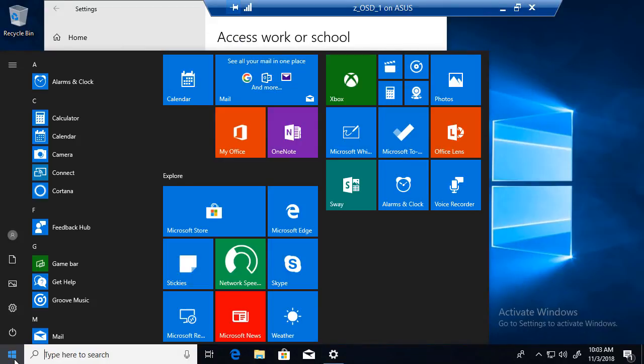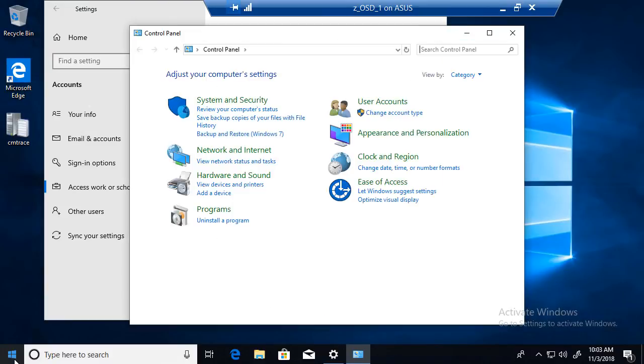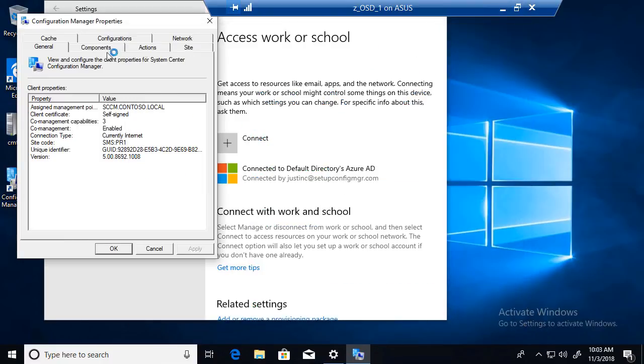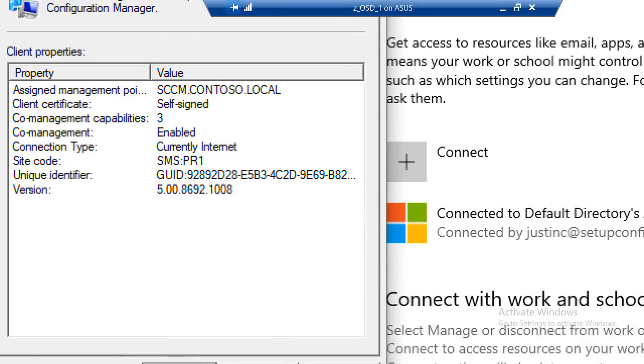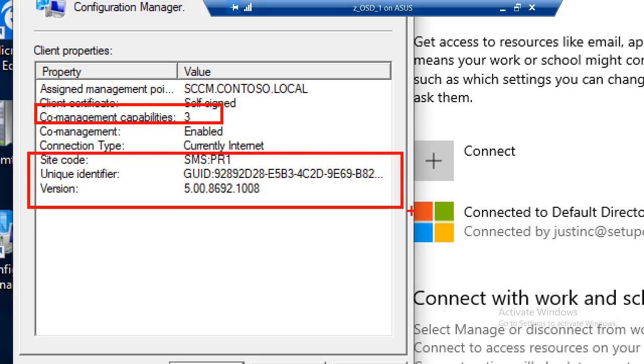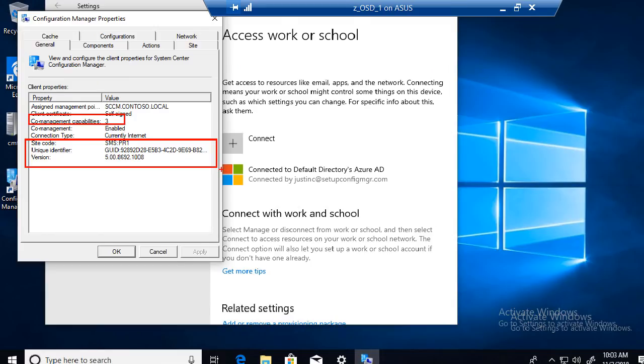So if we come through here and look at control panel, I'll go ahead and copy my config manager control panel applet to our desktop. And we can now see that this is a managed client. All right, so we are now co-managed as well. So that means we have Intune and config manager, but I'm also registered with my config manager site, and all that happened through Cloud Management Gateway over the internet.